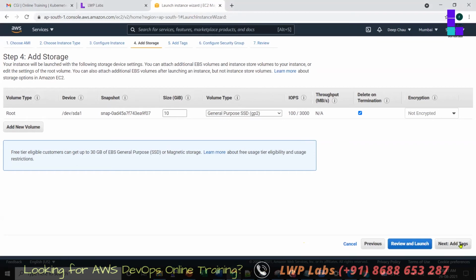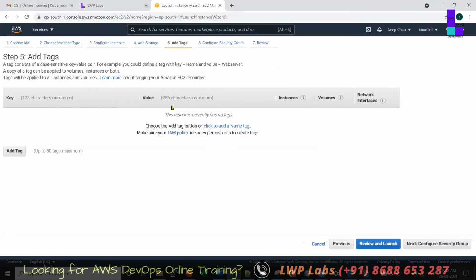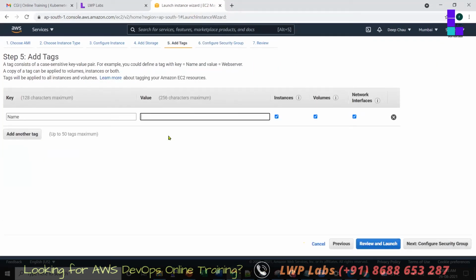Next. There is something called tags. You can add a tag. Like this is, suppose, a web server. Give this web server as a tag. Name: web server. Okay, and then do next.